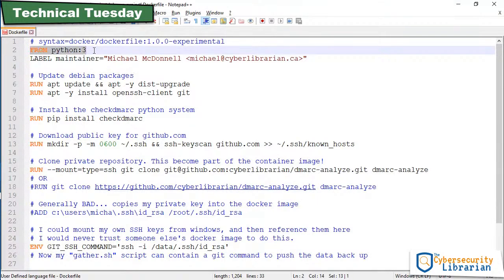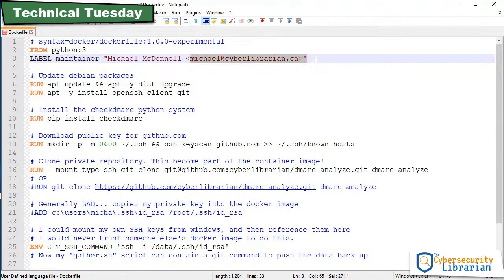So the first thing I have is I'm going to say, well, what do I want to base my Docker image on? And I'm going to actually say, well, we're not building it from scratch here. We're actually going to base it on an existing image for Python 3. So someone else has actually created a Docker image that contains a very stripped down environment that's just enough to run Python 3. And that's really good. And I think it's a Debian or an Ubuntu-based image because it has apt in it. The next thing I do is I label it and say, hey, here's the maintainer, Michael, the cybersecurity librarian.